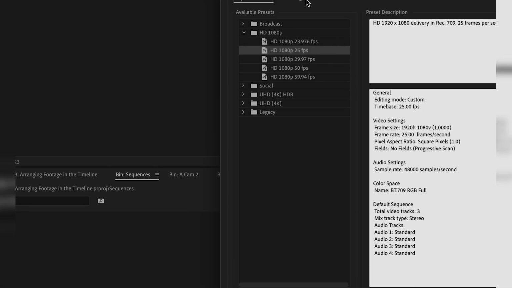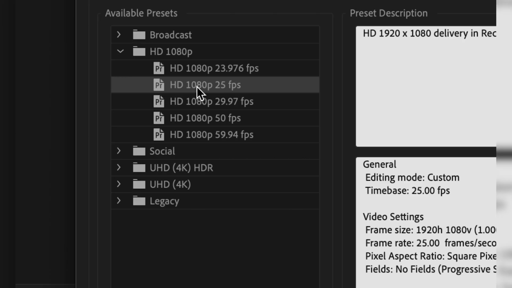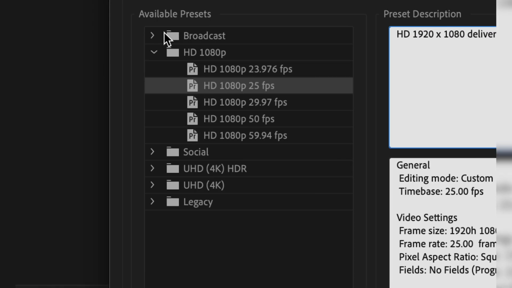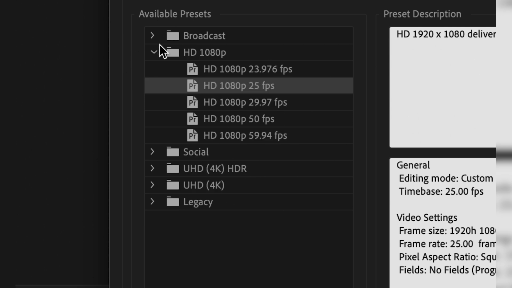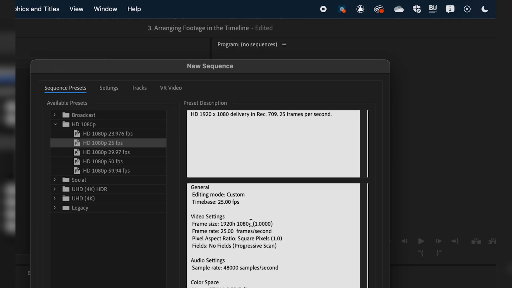The reason this is the best way to do it is because here you have presets. I can set my preset to HD 1080p 25 frames per second. This is giving me the exact settings I need. There are also broadcast options up here if you want to pick a broadcast option, but this is perfect. This would work for anything you're uploading to YouTube. This is also, like I say, adhering to those broadcasting standards.